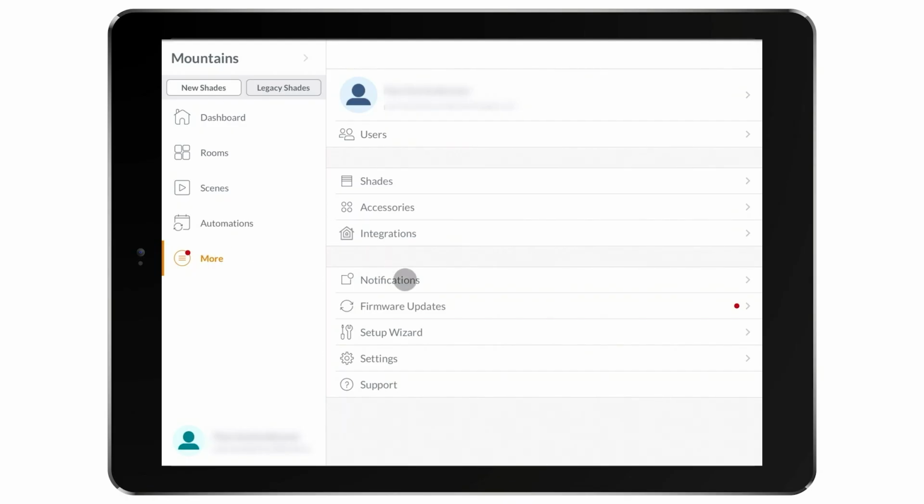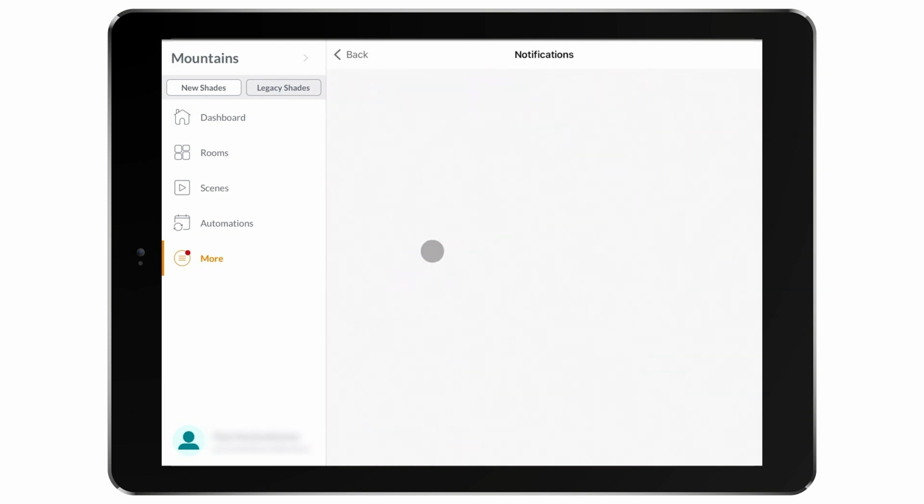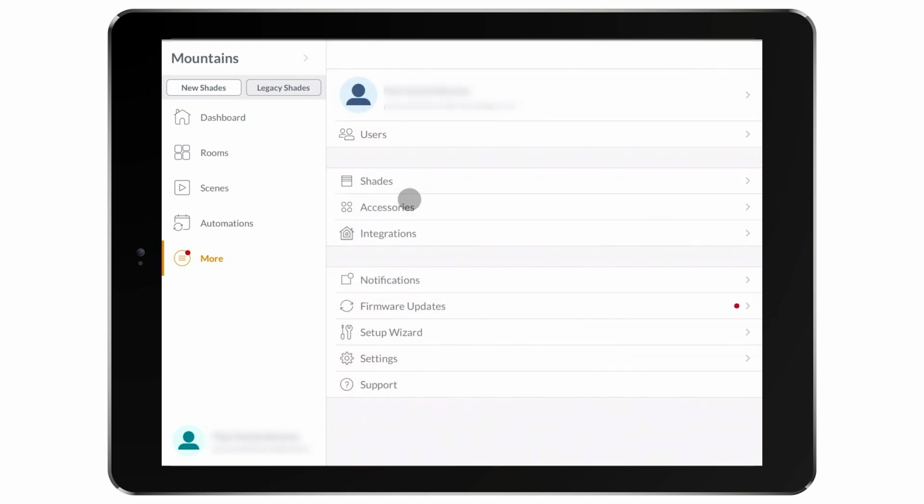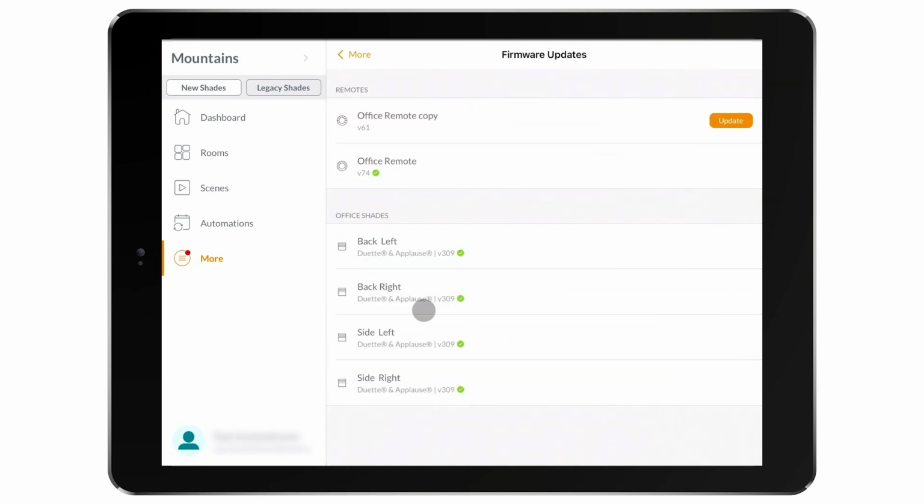Back to the menu. The notifications will indicate any action items that need your attention. This could include things such as firmware updates or low battery notifications. Firmware updates will list all of the shades and accessories, their current firmware status, and if any updates are needed.